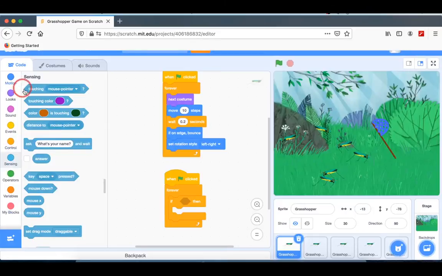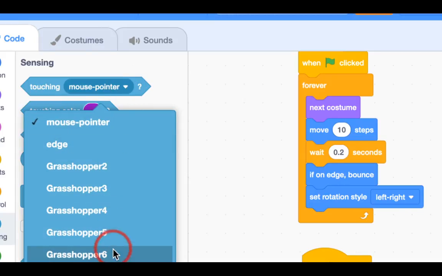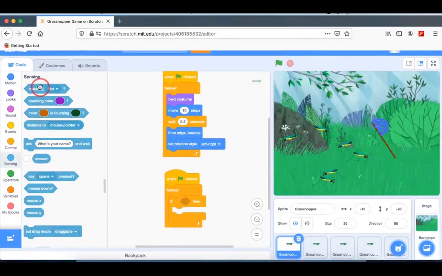Let me zoom in again on that one. There we go. We've got at the top touching mouse pointer, but if we click this arrow, you can see it's got lots of different things in there. And what we want to check is if it's touching net. So you can change it here. So touching net, grab that one and put it inside this irregular hexagon of the if loop. So if it's touching the net, then we want the grasshopper to do something.